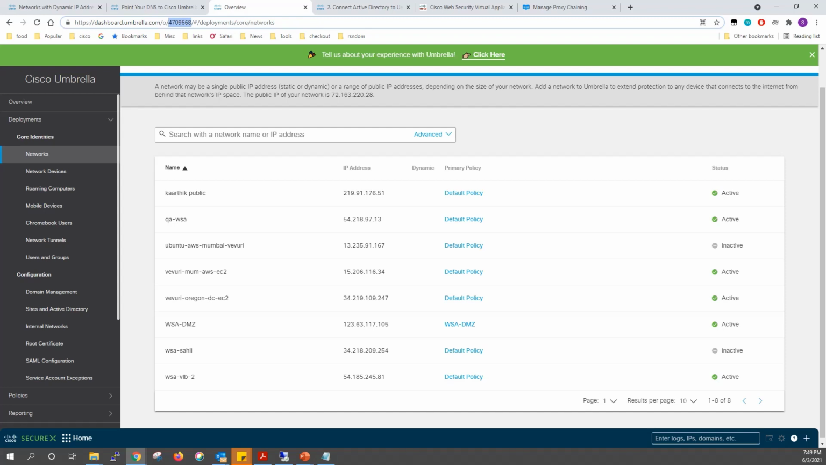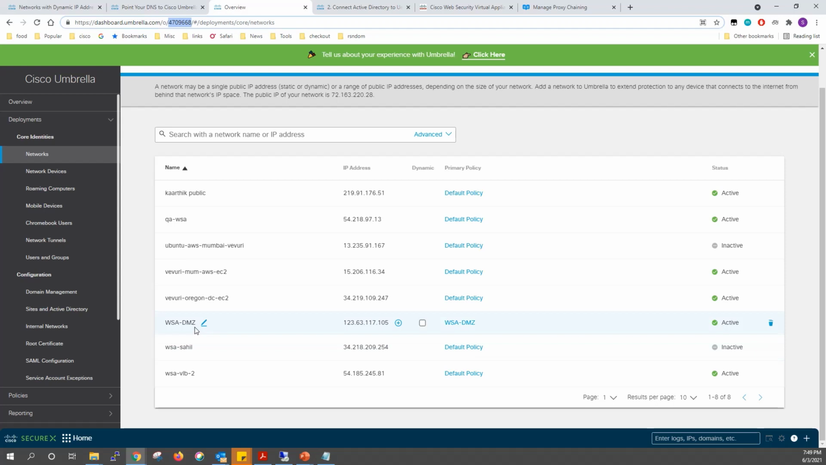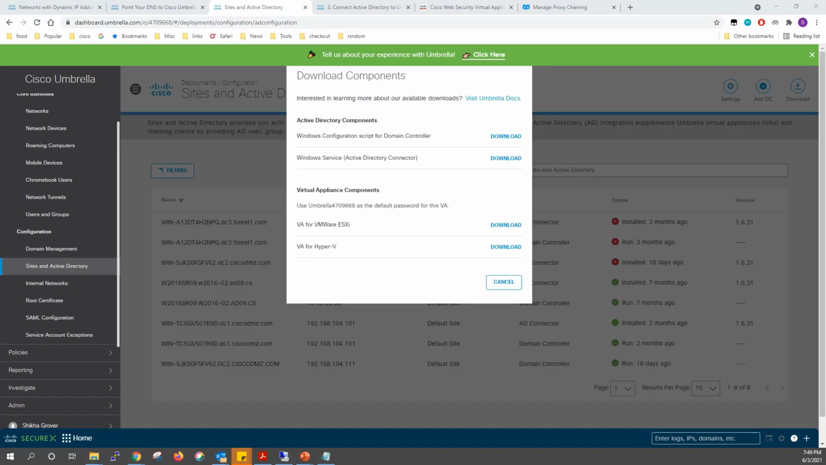The next thing I want to show you is the networks. Under deployments, networks, I have these networks configured. This is where we need to register our network with Umbrella. So SWG expects your organization's traffic to come in with this IP address. I'm going to use WSA DMZ, as my WSA will send the outgoing traffic with this particular IP address.